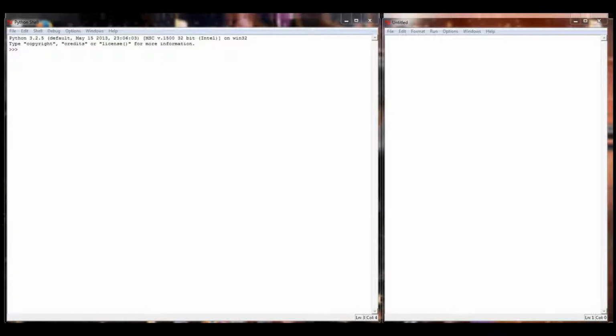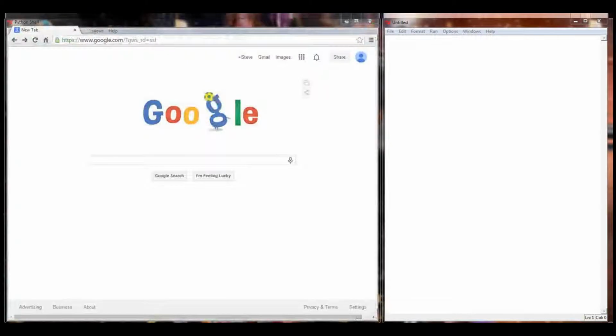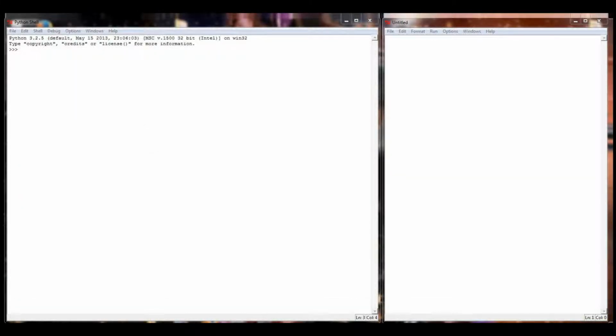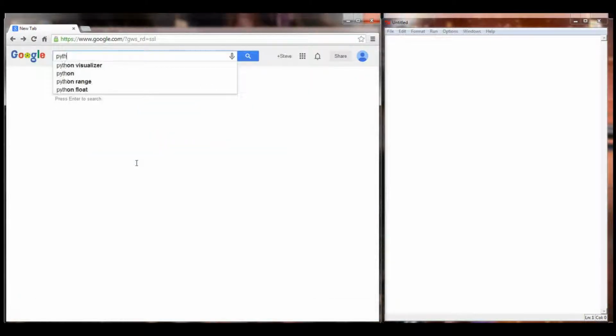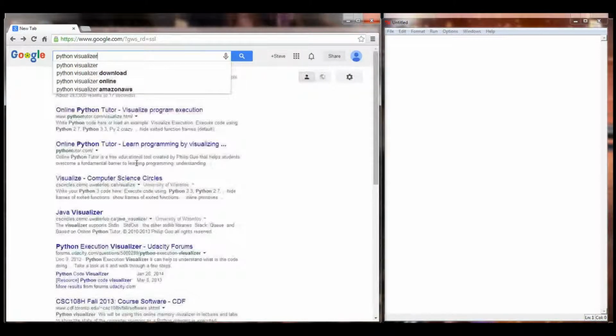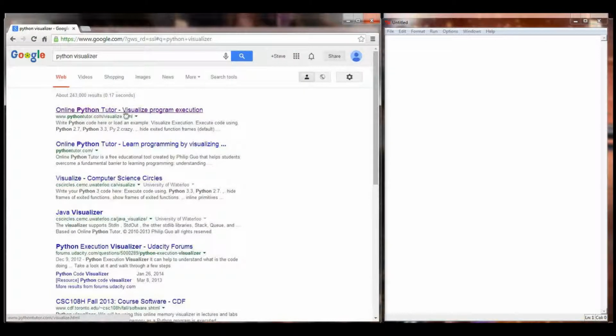Okay, so you can see I have my window configuration changed just a little bit. The reason I did that is I've got Google running in the background. In order to follow along with today's lesson, we're going to take a little bit of a diversion and go to a utility called the Python visualizer. So you're going to want to pull up a web browser, and the easiest way to get there is just to do a Google search for Python visualizer. When you run that search, you can see it's the first one that pops up: www.pythontutor.com/visualize.html, and I'll put a link in the video once it gets posted to YouTube.